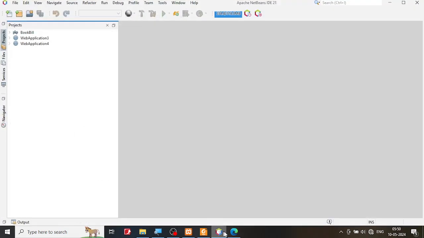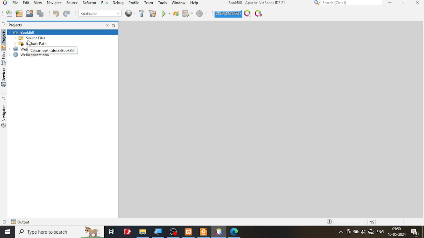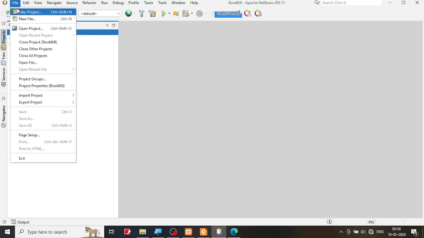I'm going to use NetBeans over here. You can always create a PHP file directly by adding it to an existing project, because it's a single page application that you are developing. There is no need to create multiple projects for different things. But anyhow, I'm going to start with a new project.